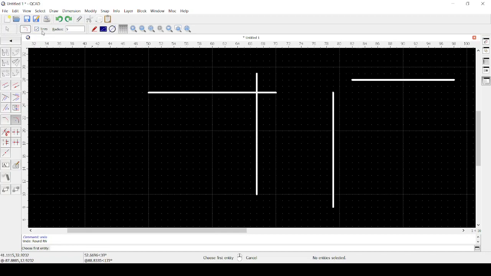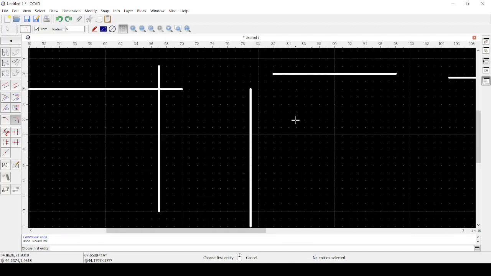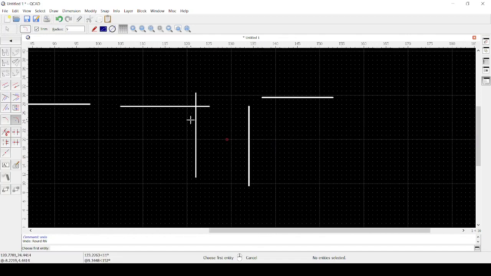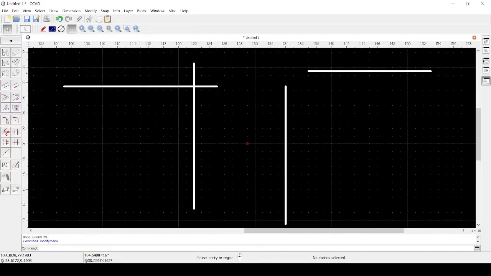Now what happens when you don't have intersecting lines? Still you can use fillet. The only thing is these lines should intersect somewhere. So they will get extended. If they are not intersecting, both the lines will get extended to one point, then the fillet will be added. This is fillet.